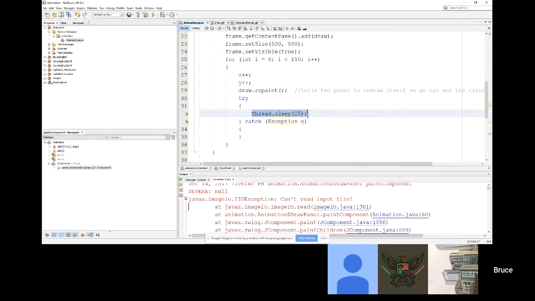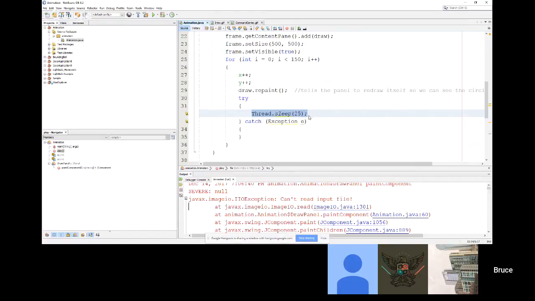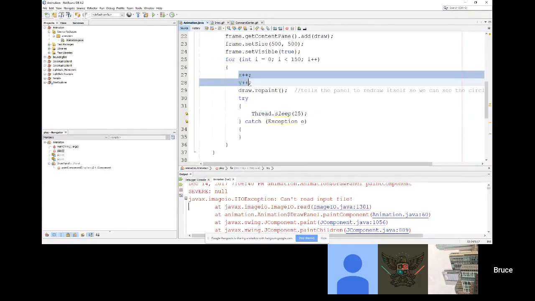And really what happens with repaint, then it does this thread sleep for 25 milliseconds. You guys know what a millisecond is? Millionth of a second. No, it's a thousandth. Okay, so it's going to sleep for just a little time, and it's going to come around and iterate, and then keep incrementing X, Y.